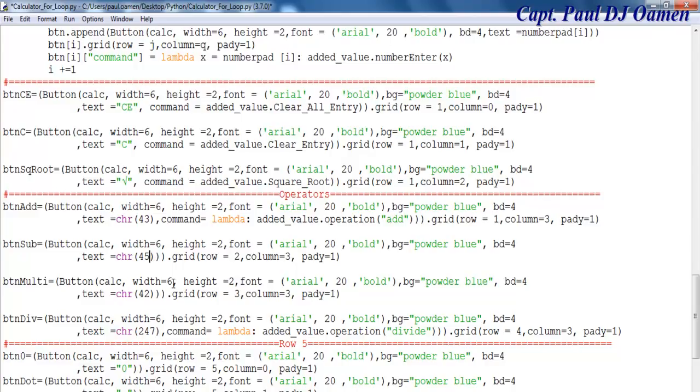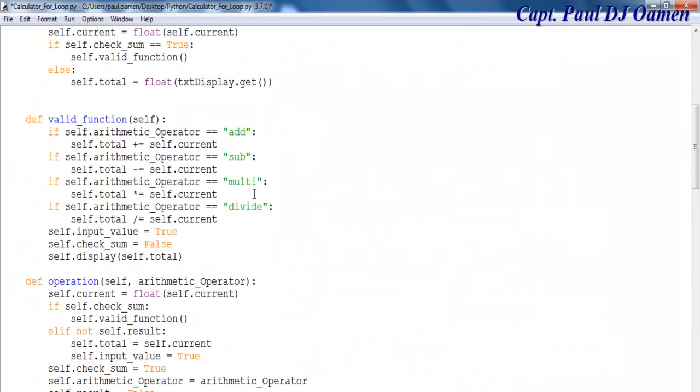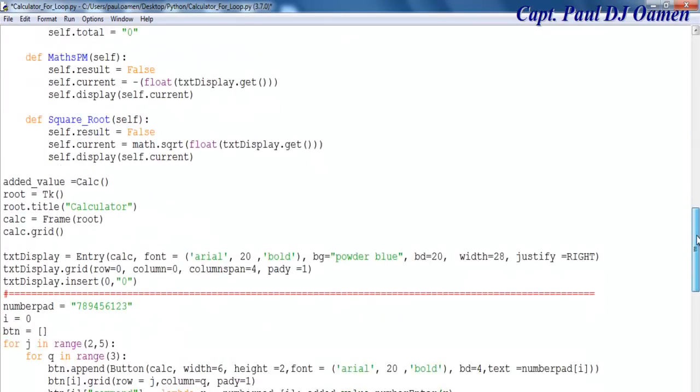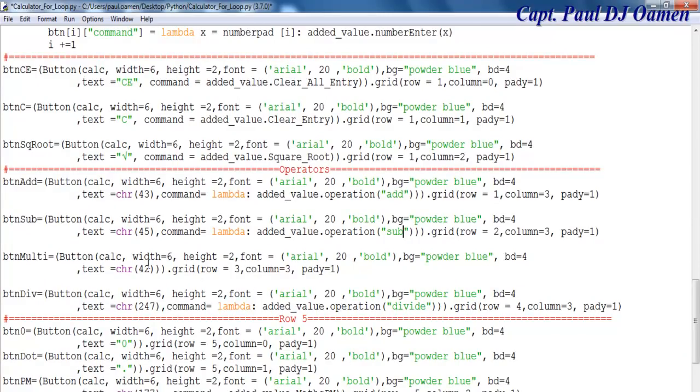And repeat the same thing for subtraction. Paste that in there, and that is subtract. So I am actually calling all of these operators here. There we go. Now take it down. Subtraction is taken care of. Now let's take care of multiplication. Paste that in there. That is for multiply. Division is already taken care of.